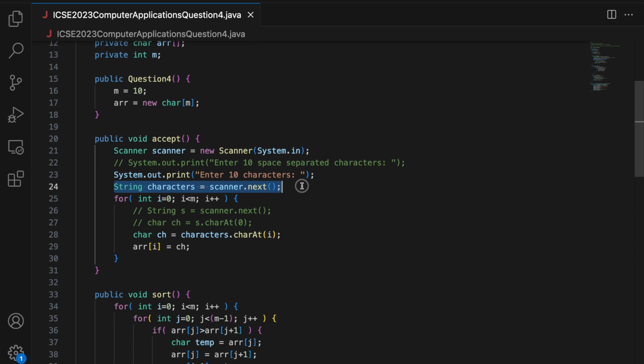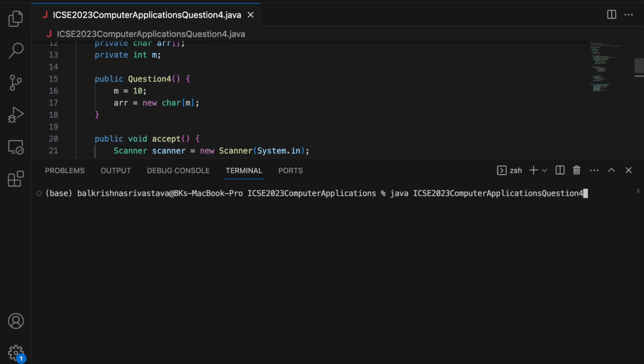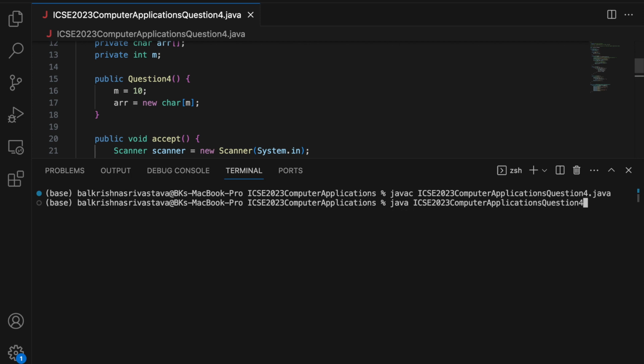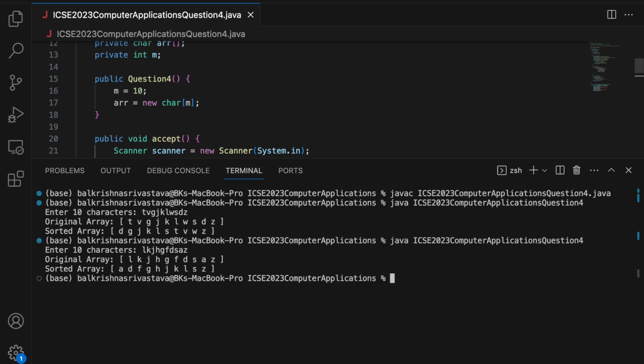So you could also use nextLine instead of next and it will work the same, because you are reading just one single string. So I clear, compile, run. So I say tvg. So these are the 10 characters of input and this is the sorted set of characters in ascending order. Okay, running this again. Okay, these are the sorted set of characters.